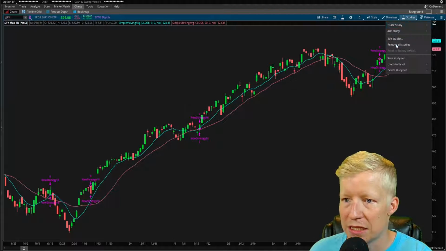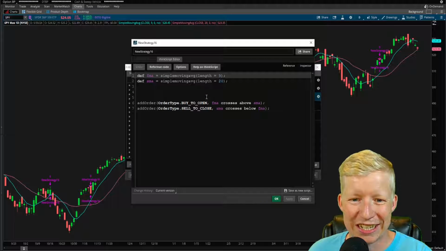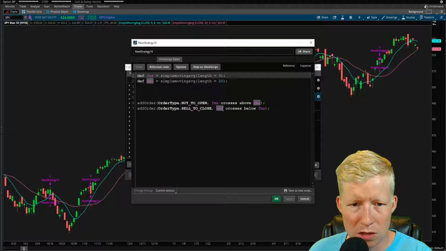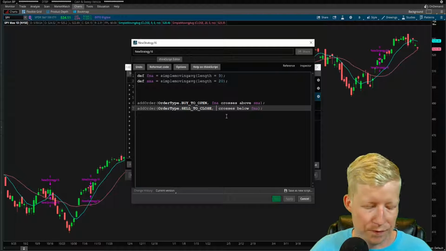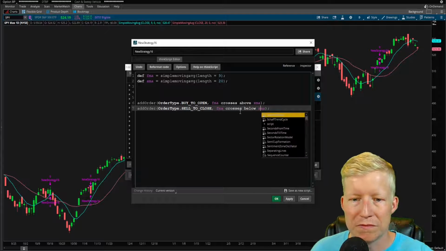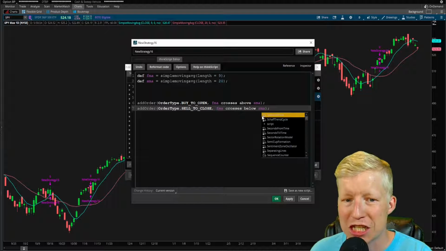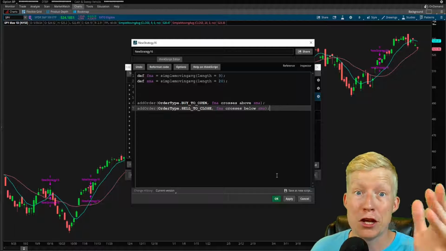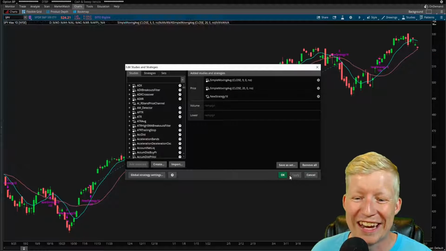Actually, why is this not correct? What did I do? This is where we do a little bit of a code fix before SMA. Oh, what am I doing? The FMA crosses below the SMA. Duh. I switched both in my head. When the 9 crosses below the 20. Important to do. A little bit of code debugging live for you there.